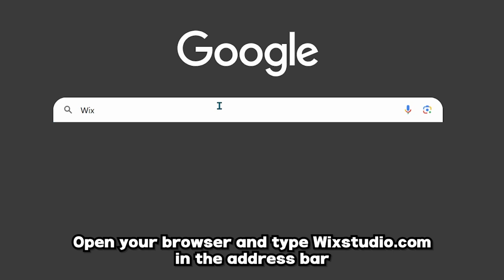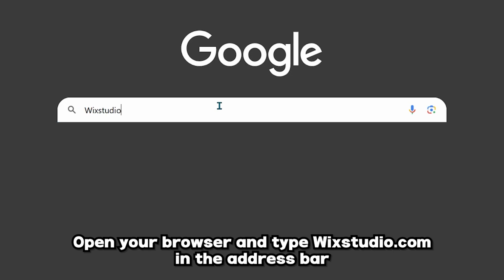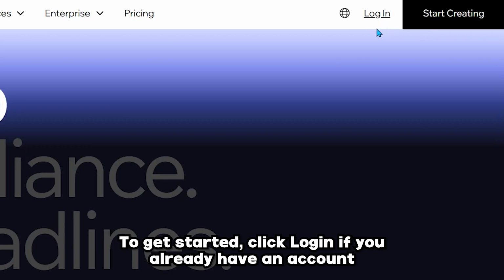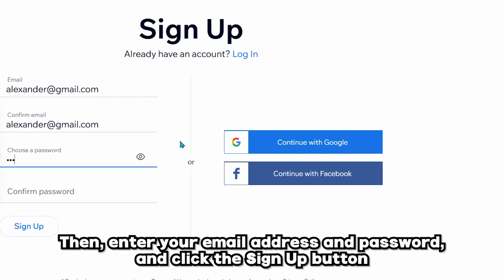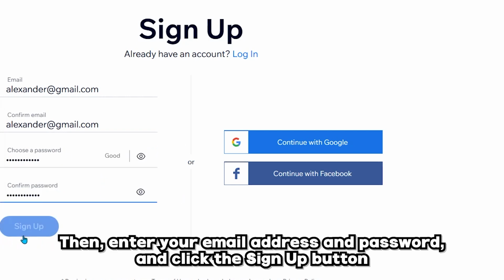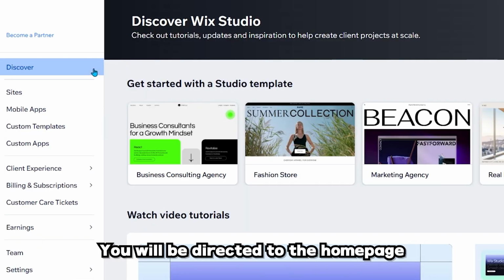Open your browser and type wixstudio.com in the address bar. To get started, click Login if you already have an account, or click the Start Creating option if you do not have an account. Then, enter your email address and password, and click the Sign Up button. You will be directed to the home page.